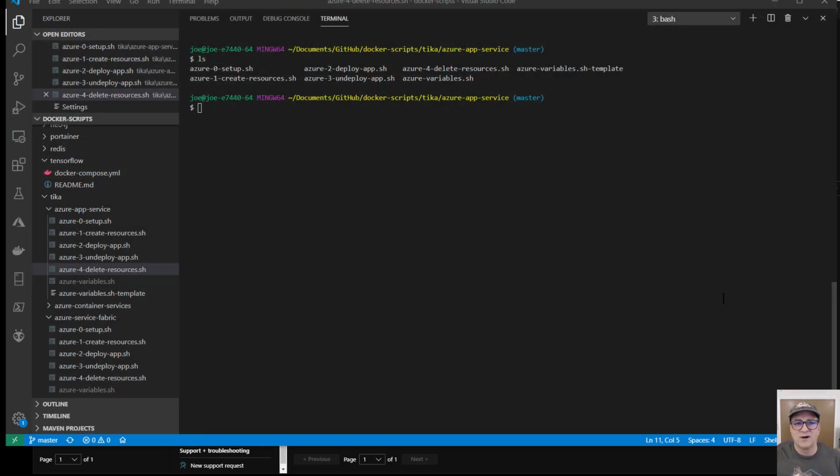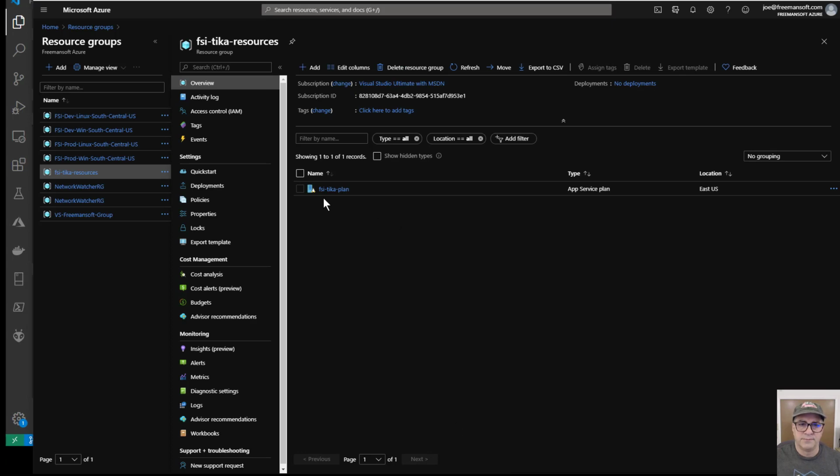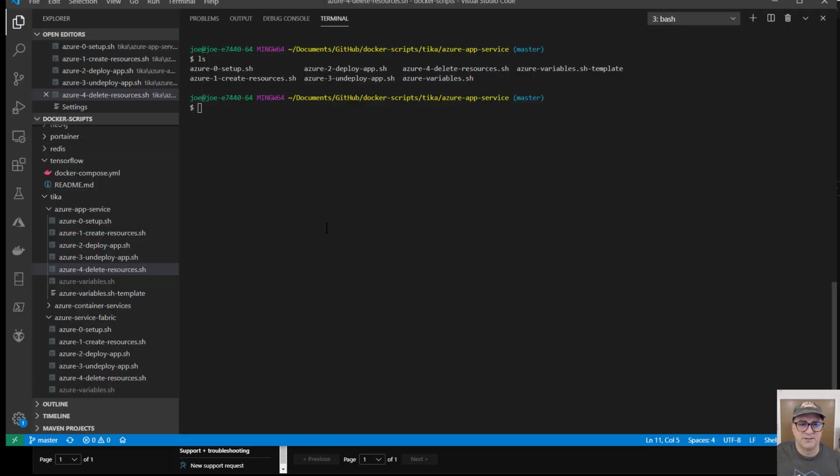Okay, so now we're actually going to deploy the app. I just showed you that we created a resource group and we created the app plan. And now we're going to run the next script. So we're going to do bash.